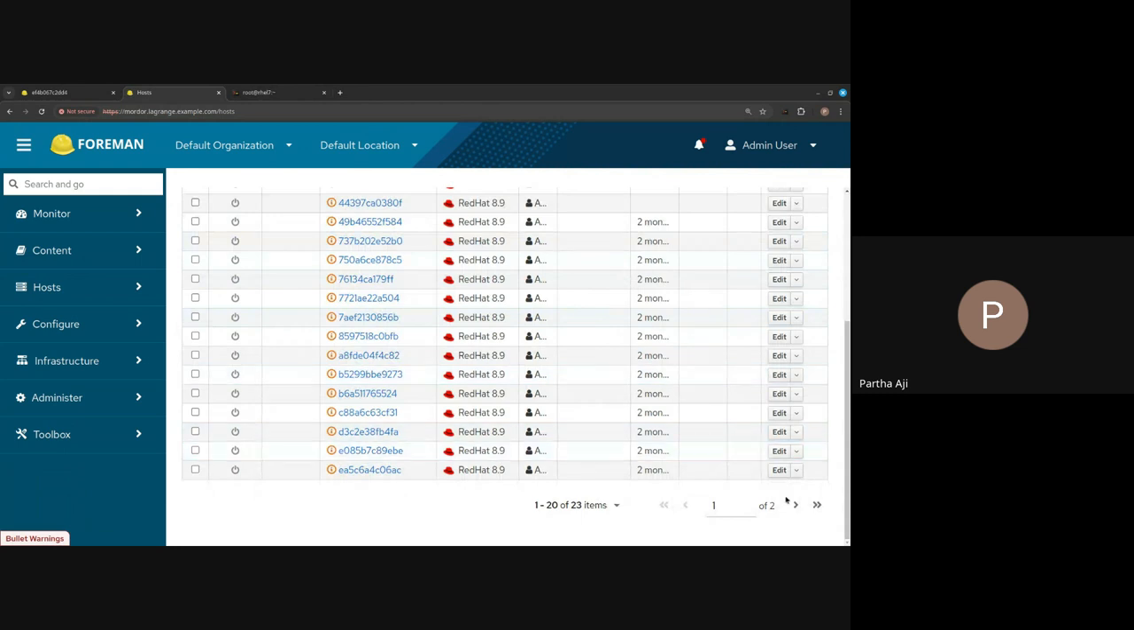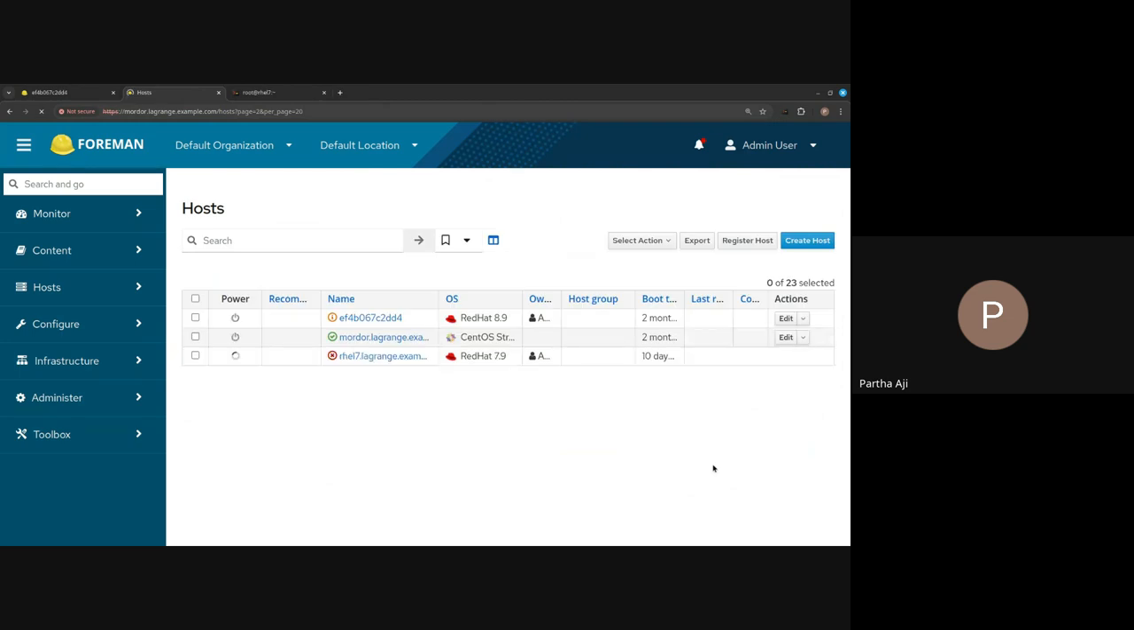And then I have a bunch of hosts. I was testing pagination, so I created a bunch of dummy hosts. But this one is RHEL 7, this one is a legit one.